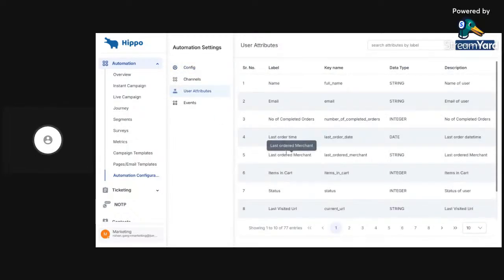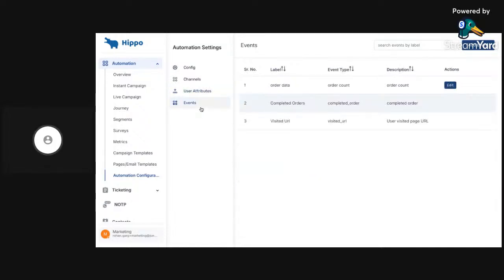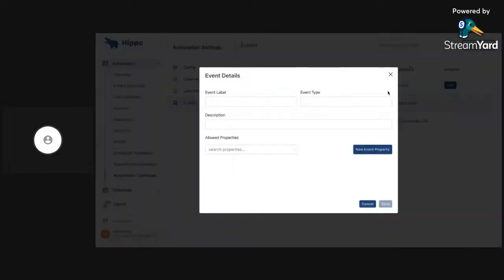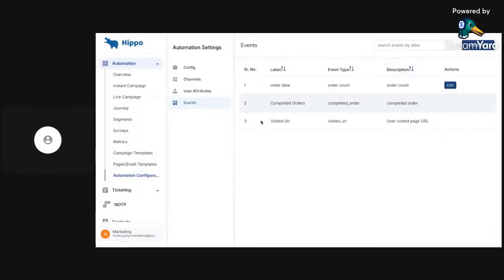You can create any number of attributes for your user and just pass them while initiating a customer or updating them, in case you want to get further information about each one of them. Next, events is the same as user attributes. Currently, by default, completed orders and visited URL are there. If you want to add more, you can do that by clicking on add event. What properties will be there, and yeah, that's it. That's how you create events.